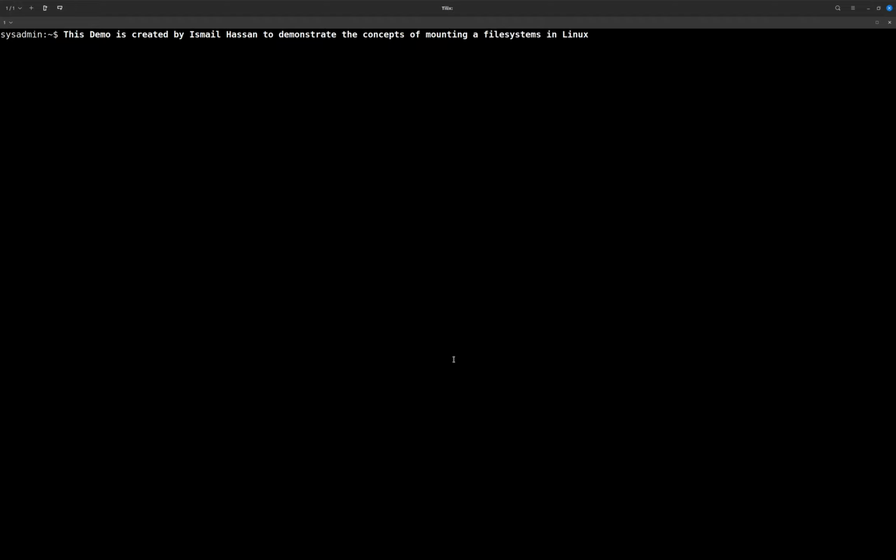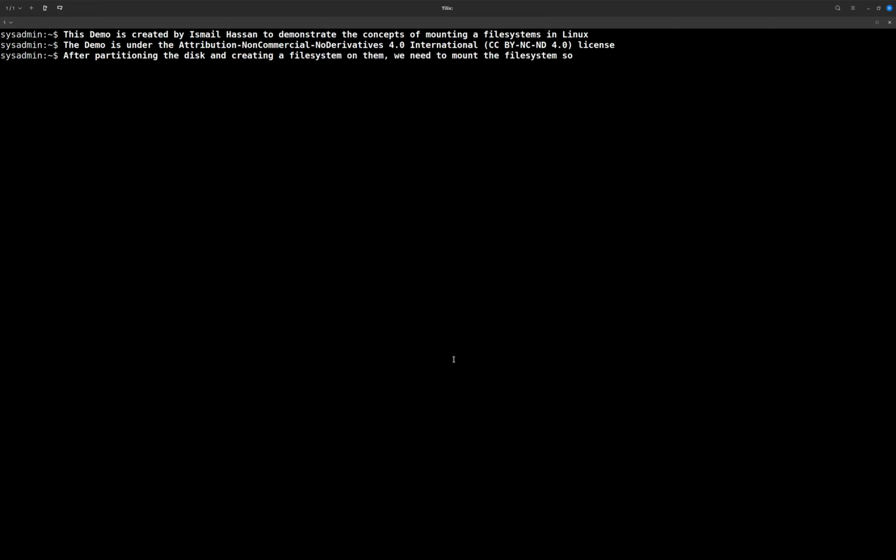In this demo, the purpose is to show how we can use file systems by mounting them into the Linux file system tree. This assumes that we have already done the partitioning part and created a file system on the partition, and now we're ready to mount the file system to make it part of the operating system so that the operating system can use it and we can use it as well.